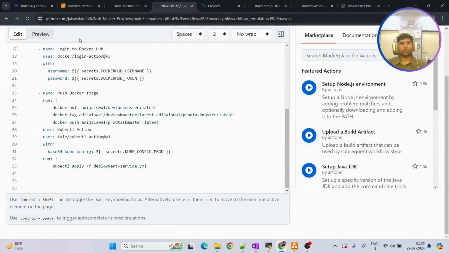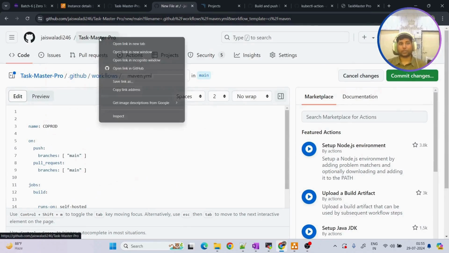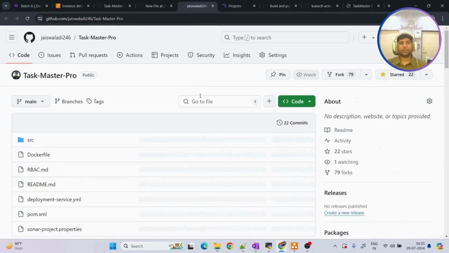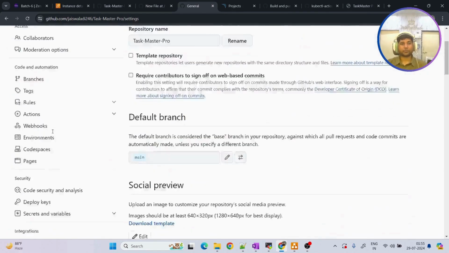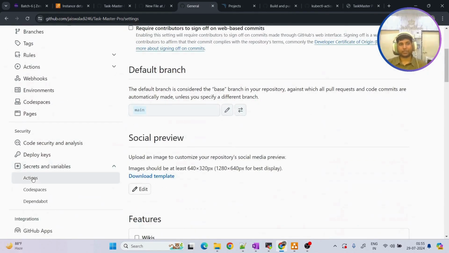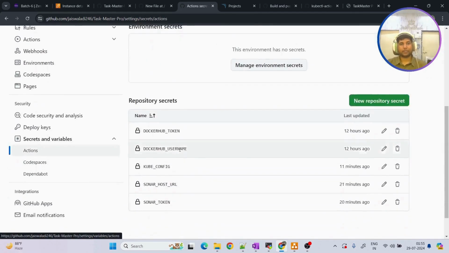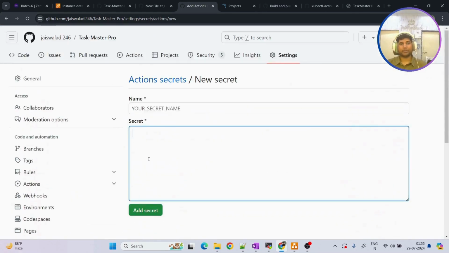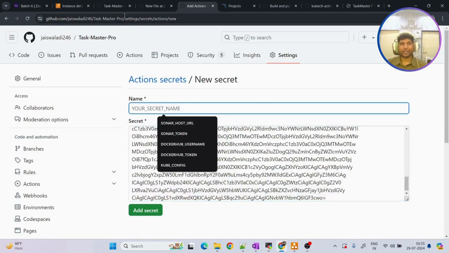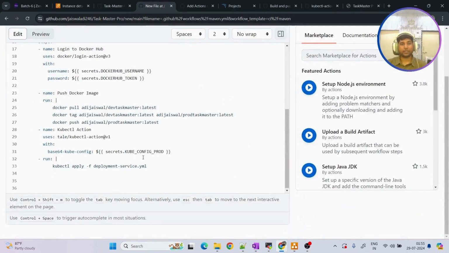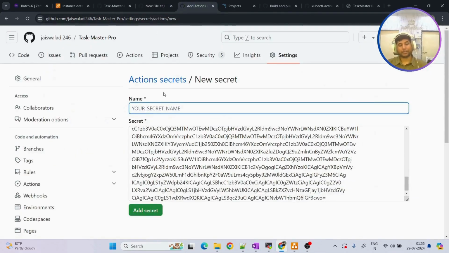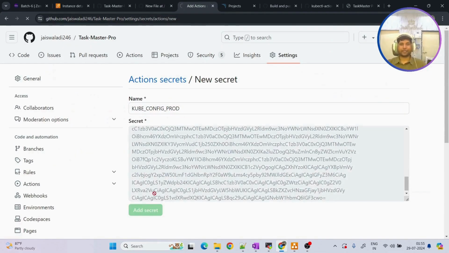Now we need to create another secret. For that we can go to settings, secrets and variables, actions, new secret. The value will be this, and the secret name. So what will be the secret name? In our case, the secret name will be this. I'll copy that, add it here, and add secret.